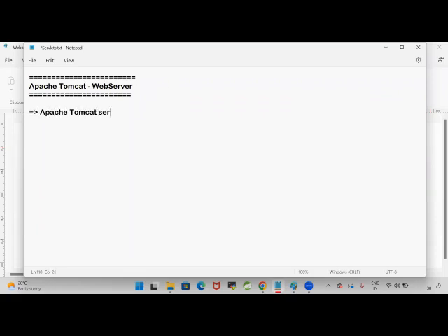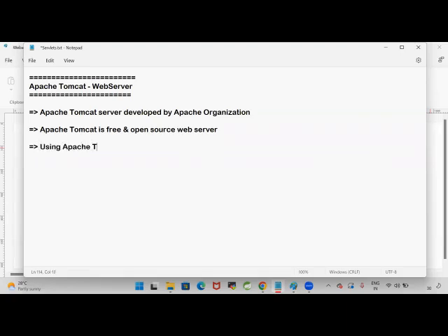Apache Tomcat server is developed by the Apache organization. Apache Tomcat is a free and open source web server. Using Apache Tomcat, we can run our Java web applications.